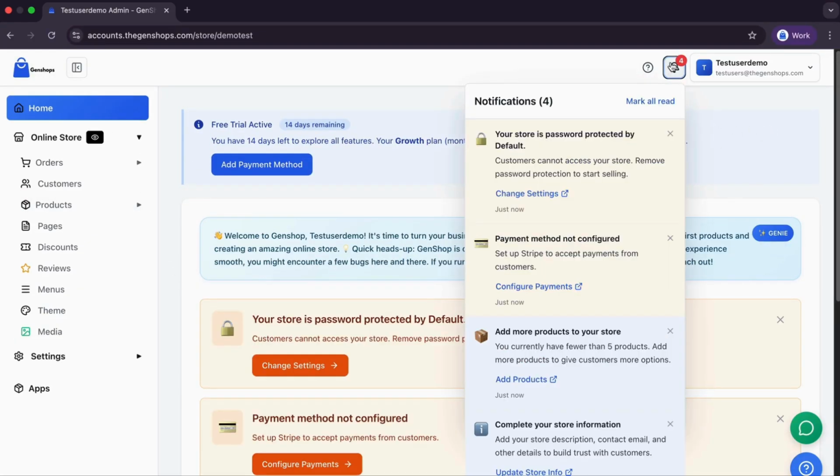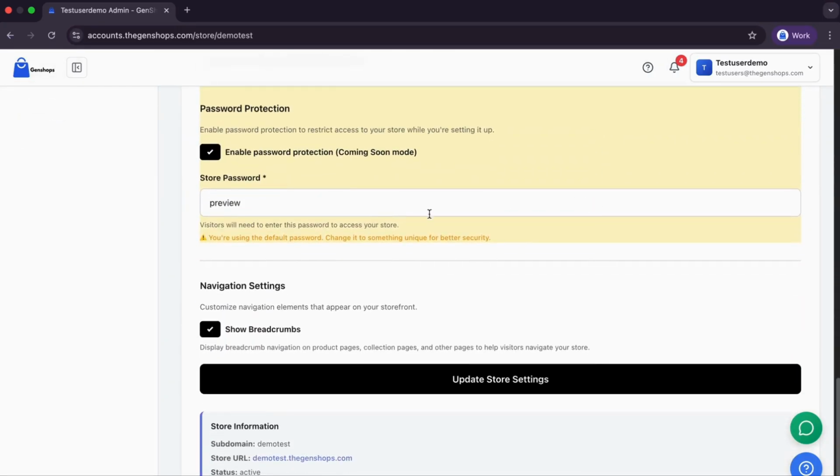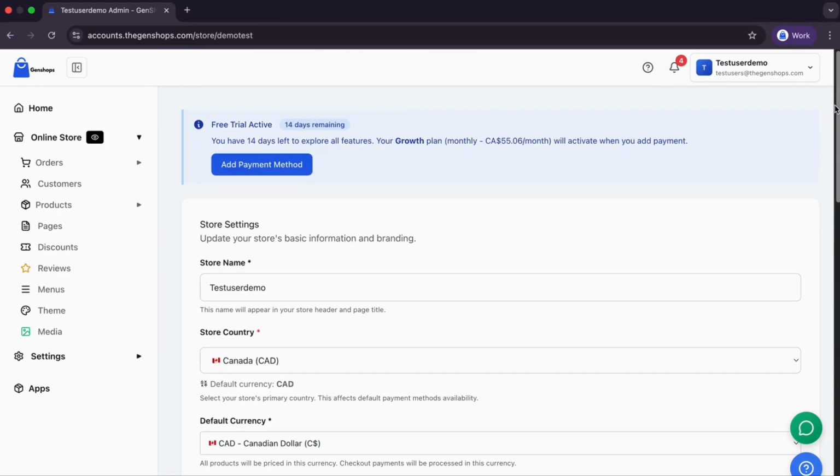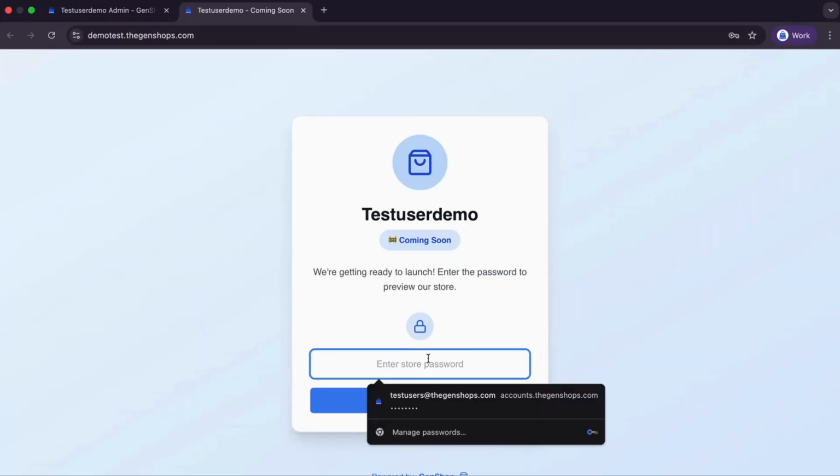Let's preview the store template. This is a demo layout designed to give you a clean, modern, conversion-ready starting point. You can change the password or remove it completely anytime before launch.